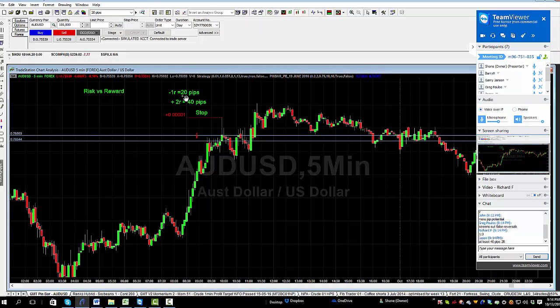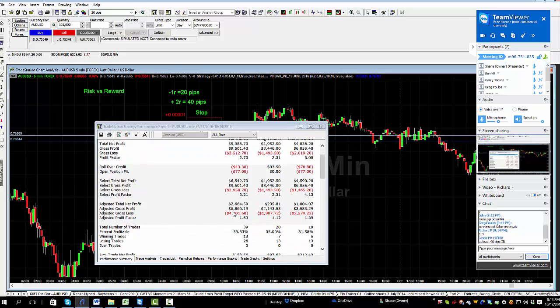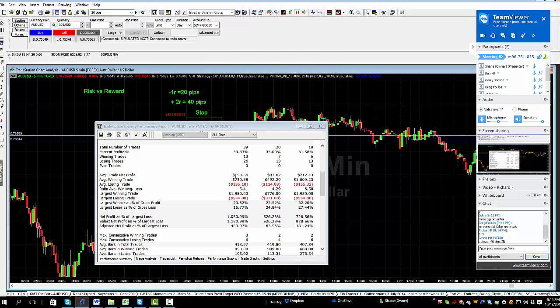When you're doing your testing and optimization, and you're looking at your strategies, at your trade summary, you're looking at what's your average trade net profit? How much is my winning trade, 730, and how much is my losing trade? So here I've got 5.1, so 5 to 1. My ratio of winners to losers is 5 to 1, 5 to 4, sorry, 5.4.